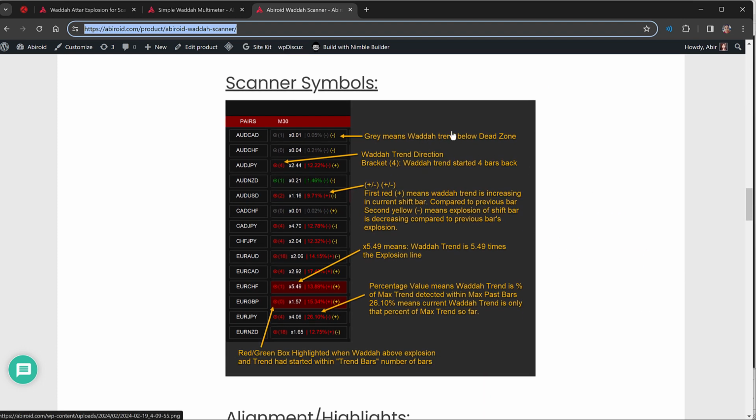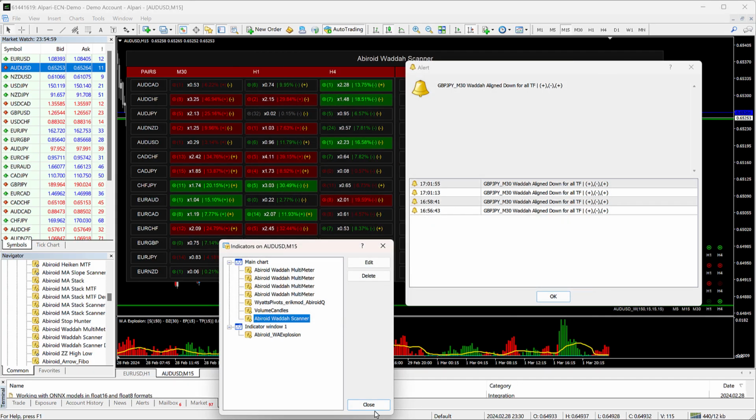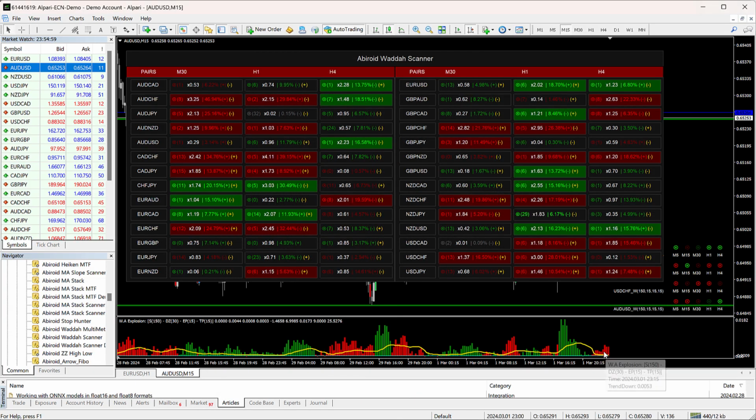We already talked about the colors, gray and red and green. Now these circles, these will indicate the trend, and these brackets, the value inside the bracket, that will show when the Waddah trend had started. Right here 4 means that it had started 4 bars back. So it will look through these values and it will see, like right here, if I take the crosshairs tool, then the trend had started 9 bars back.